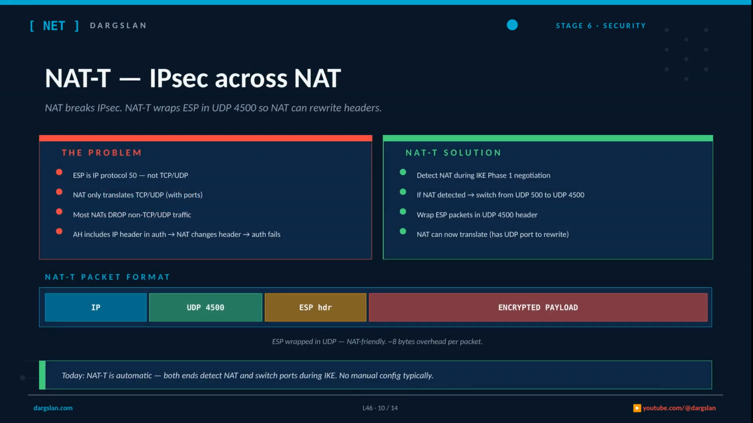Now here's a real-world wrinkle that config alone won't solve. What happens when one of your peers sits behind NAT? IPsec breaks, and the reason is fundamental. ESP is IP Protocol 50, not TCP or UDP, so it has no ports for NAT to rewrite. Most NAT devices just drop it, and AH is even worse because it authenticates the IP header that NAT is about to change. The fix is NAT traversal.